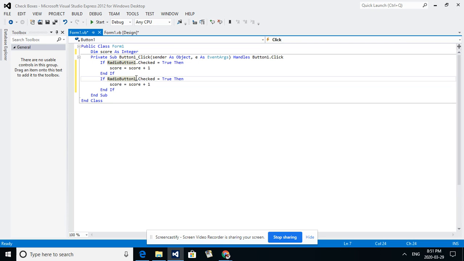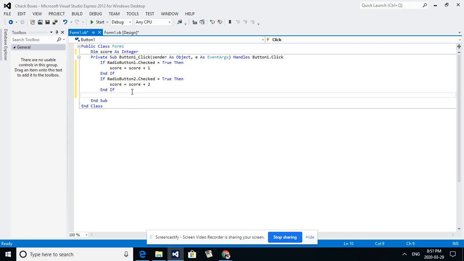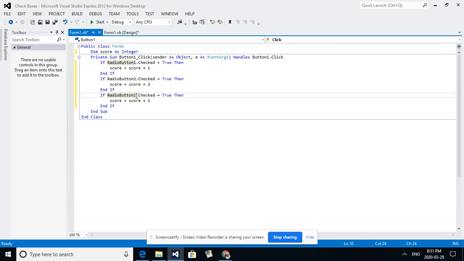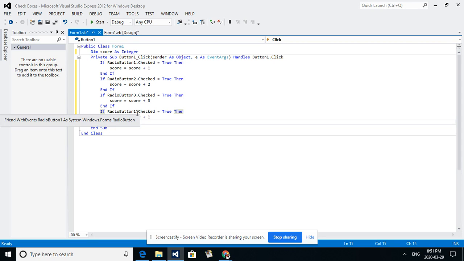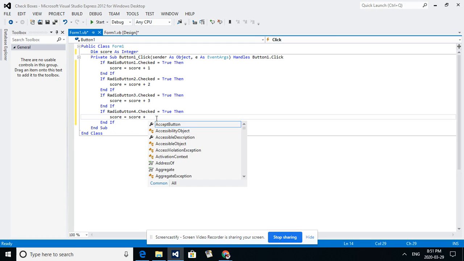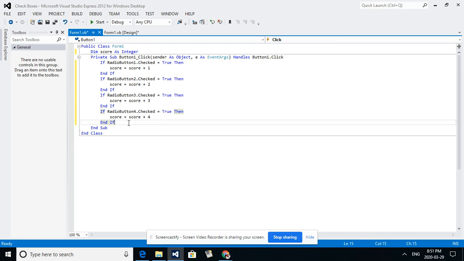What if they pick radio button 2? Then score equals score plus 2. What if it's 3? Then score equals score plus 3. But we have 12 radio buttons. It's a little bit long way to do it, but while we're at it, we might as well just do it this way. Here's 4. Now you get to radio button 5.